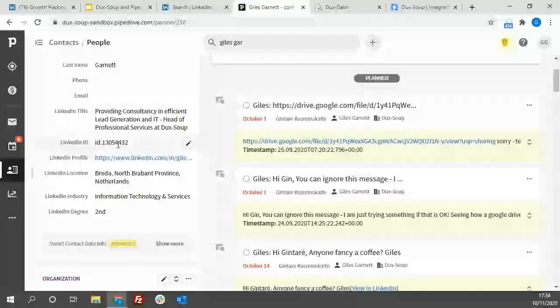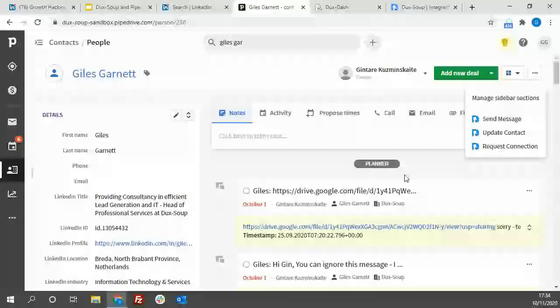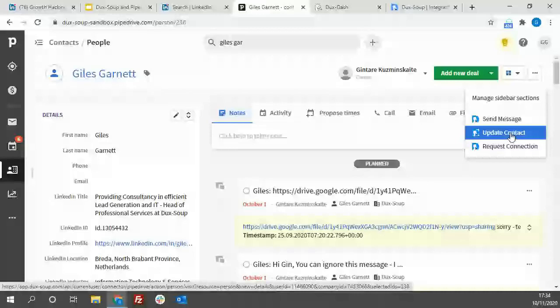These two fields here are the most important: the LinkedIn profile URL and the LinkedIn ID. As long as you've got those, you have these options available. If you have someone within your Pipedrive environment without those bits of data, then you will not be able to do this here, because Dux-Soup needs that information in order to queue up the remote control triggered activity.